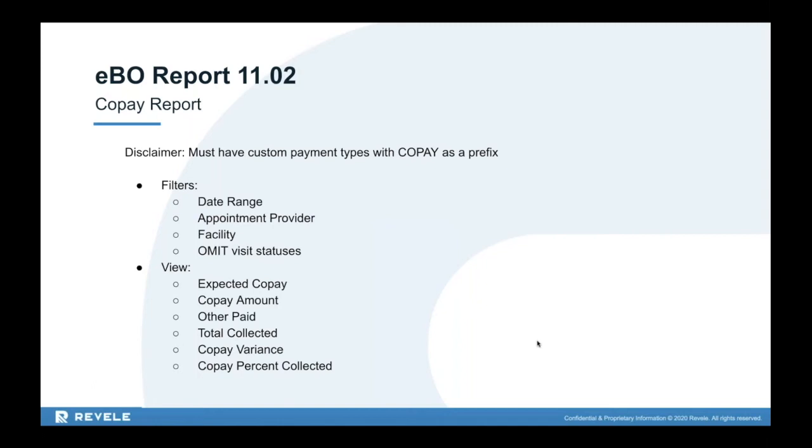On that report, I would say too, there's an omit visit status filter, and it's really important to make sure you do look at that, because if you have patients that are on the schedule and they've canceled or they've no-showed, or they were left pending or something like that, basically they were never seen.